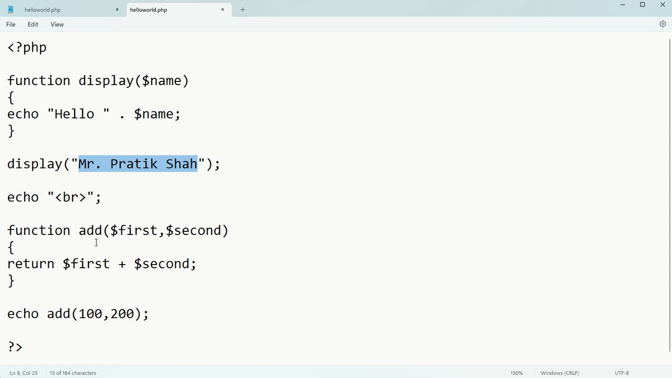Then we have one more user defined function in the same program, which is function add. Here you can see two parameters: one is $first, comma, $second. So obviously at the time of calling we have to pass two parameters, because at the time of defining the function we have used two parameters. And we are writing echo and then we are calling add 100 comma 200.